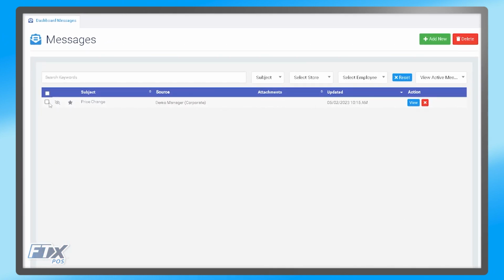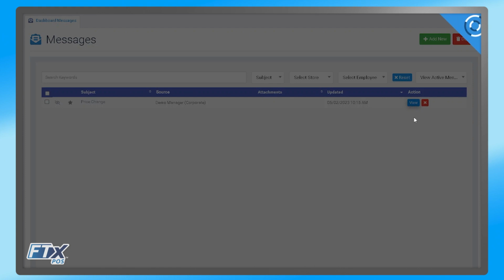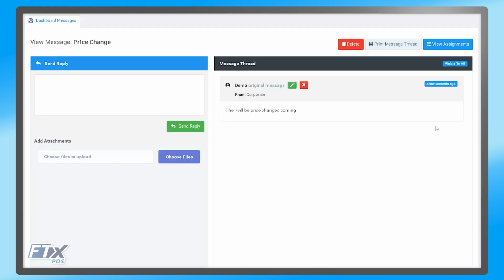And now we can see that there is a line of the message here in this module. From here, we can click the View button if we wanted to actually take a look at it. When we're viewing a message from this module as a corporate employee, at the top, we'll have a delete option. We can also print the message thread. If there were any assignments within the message, we can view those here.